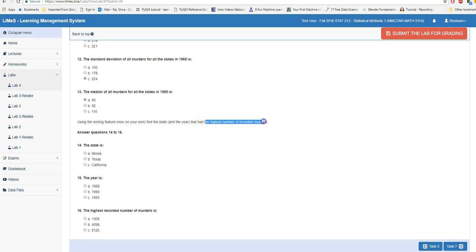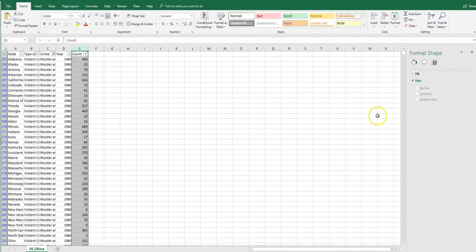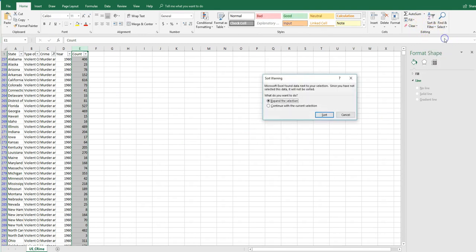Here, highest number of recorded murders. So let us use this column count to see what is the highest number of recorded murders. Select all and go to Home and click on Sort and Filter, sort from largest to smallest. Click on that and we need to expand the selection.